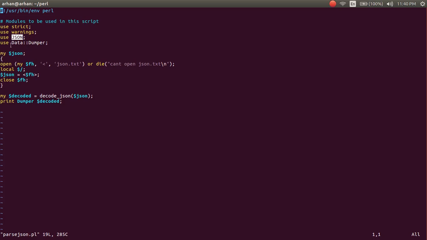Next, I have used Data::Dumper. The Data Dumper is used to dump the output on standard output. I have declared a variable called my JSON. Then I'm reading the file where the JSON data is stored. It's json.txt. If this statement is not able to open the file, it will exit from the processing.